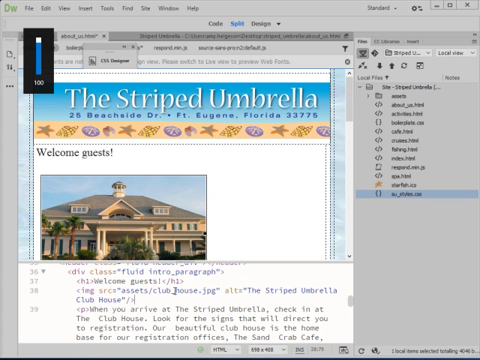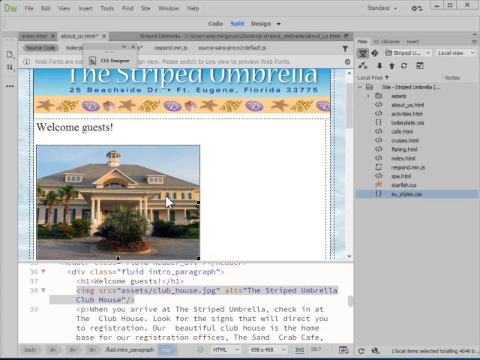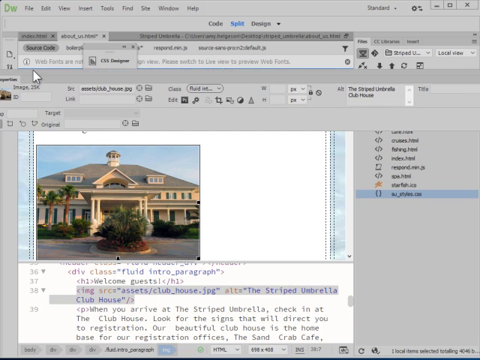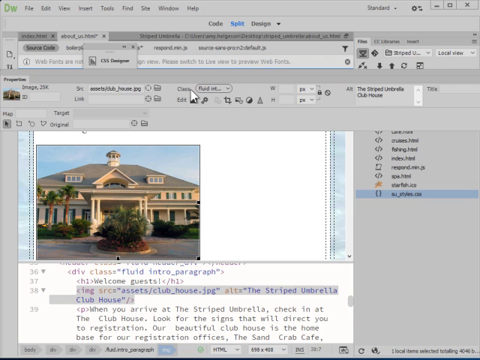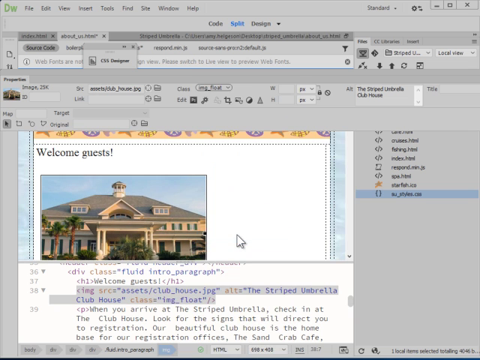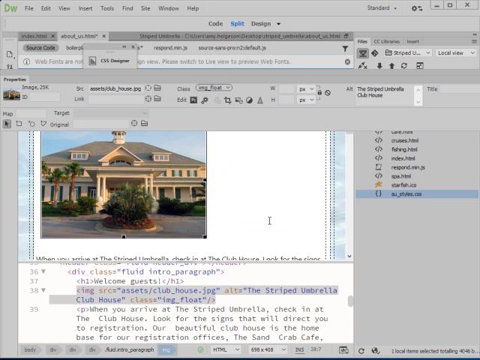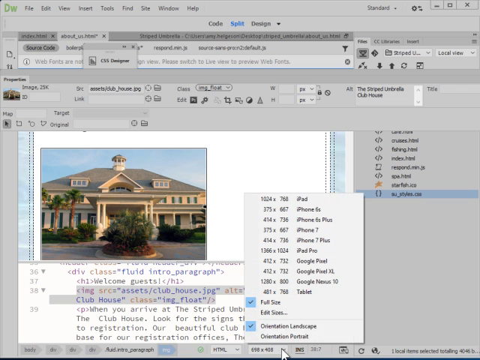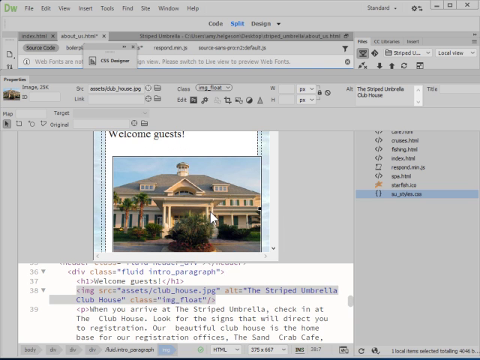To apply any style, we just click on the element, we go to our Properties Inspector. I wish it would allow me to resize the Property Inspector. Anyway, you go to Class, and then you find your class, so image float. Now you'll notice that it didn't do anything, because we've only defined it for our smartphone. So if I come to iPhone 6s, I see that nothing floats up next to it.